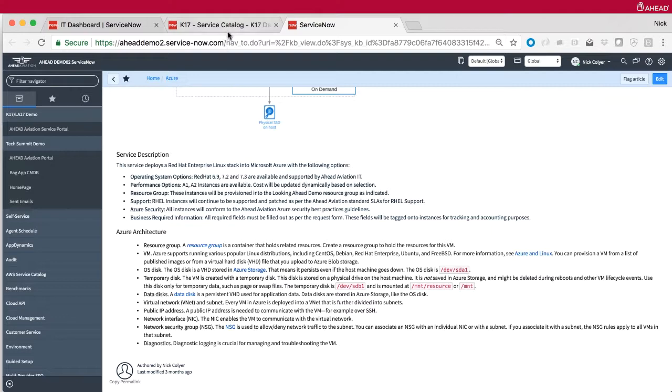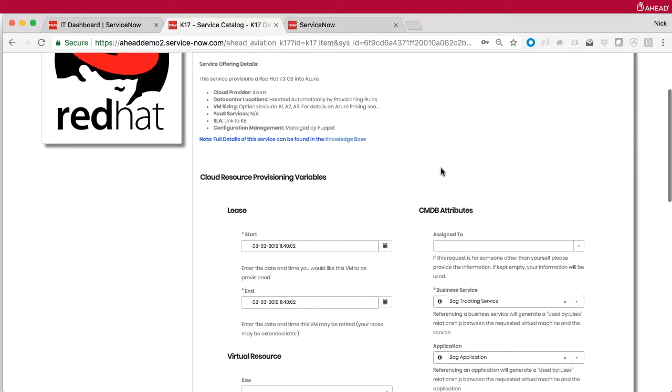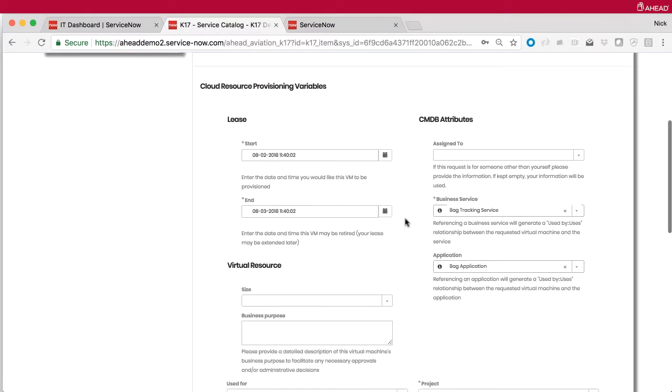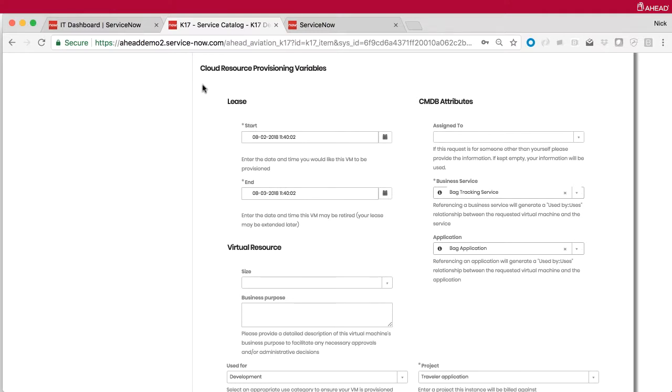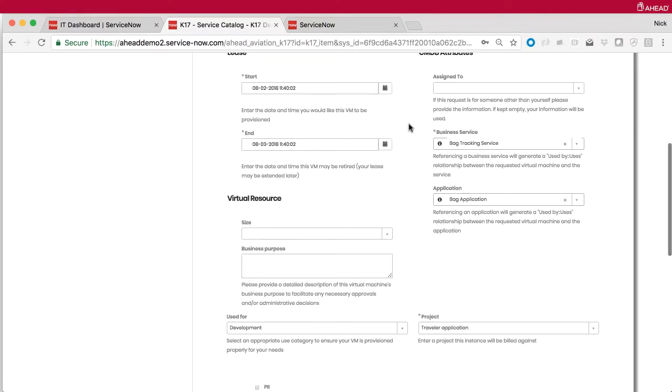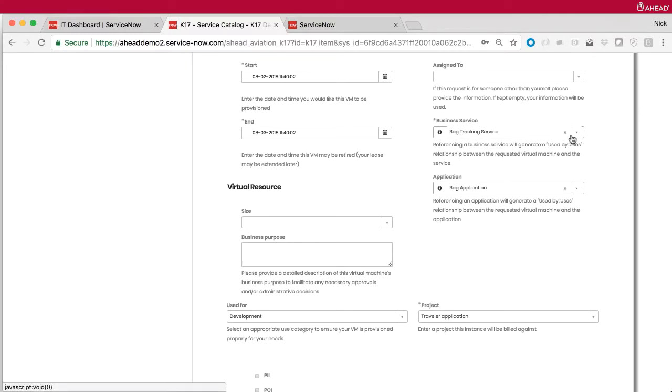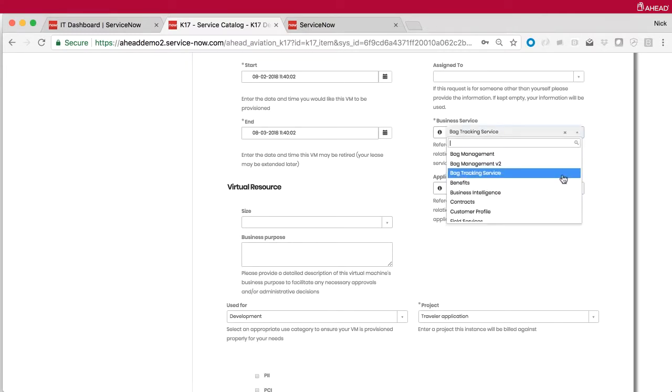But if we go back to the catalog request and scroll down, the first thing you'll notice is we have a number of variables. We consider this first section of variables, which here we've called cloud resource provisioning variables, things around the business, right? Things that we need to know about the service that's getting provisioned. So maybe we have a lease time, maybe it's assigned to a specific group, maybe it's got a specific business service we want to track against this.